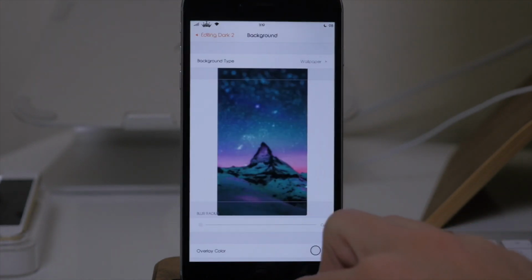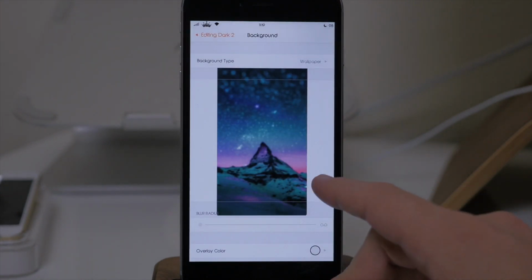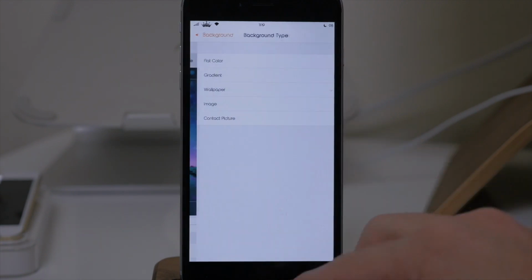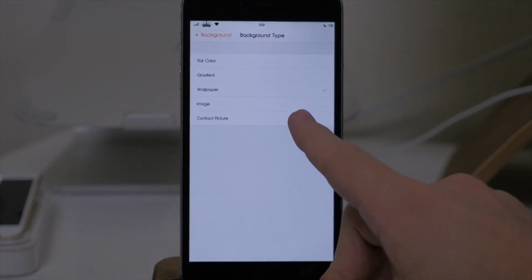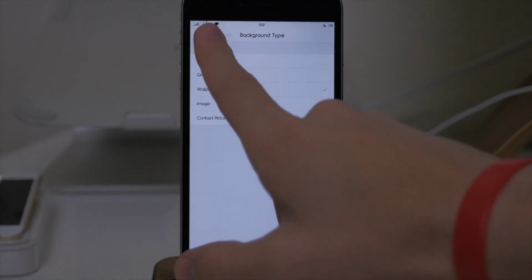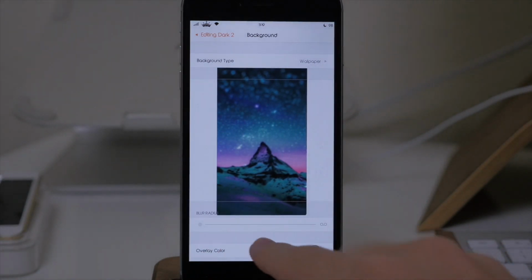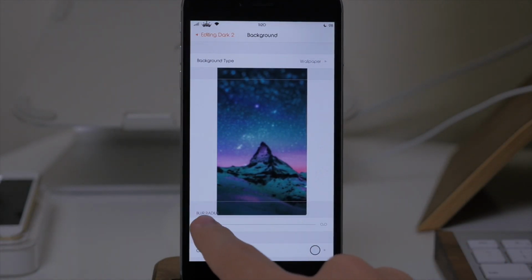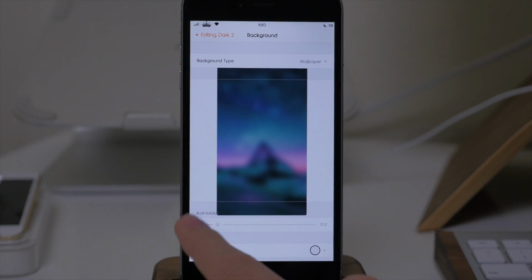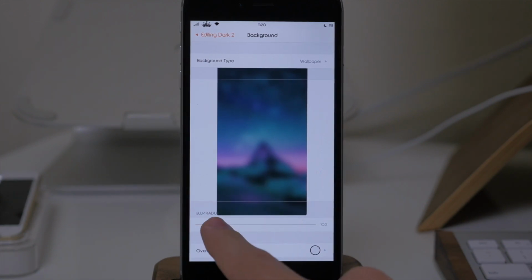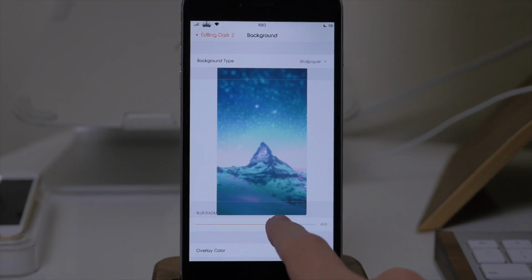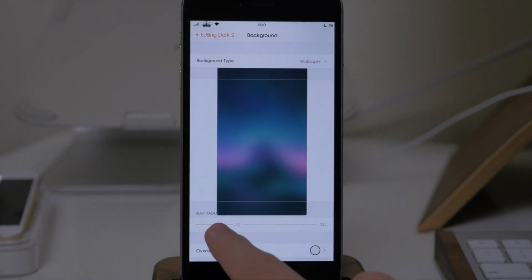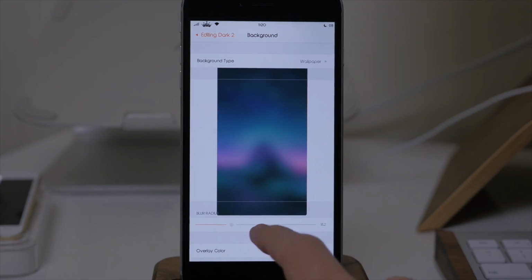You'll also see that we have background. Right now I have it set up for the wallpaper of my device, but you just tap up here and then you can change this to a flat color, a gradient. You can use an image, or you can even use the contact picture. Going back here, you'll see that we have a blur radius. If we slide this across a little bit, you can see that it's going to blur it out a whole lot. If we go pretty far down here, it just blows it out and makes it look kind of bad. But right down here, this actually looks pretty good if you wanted to use something like that.